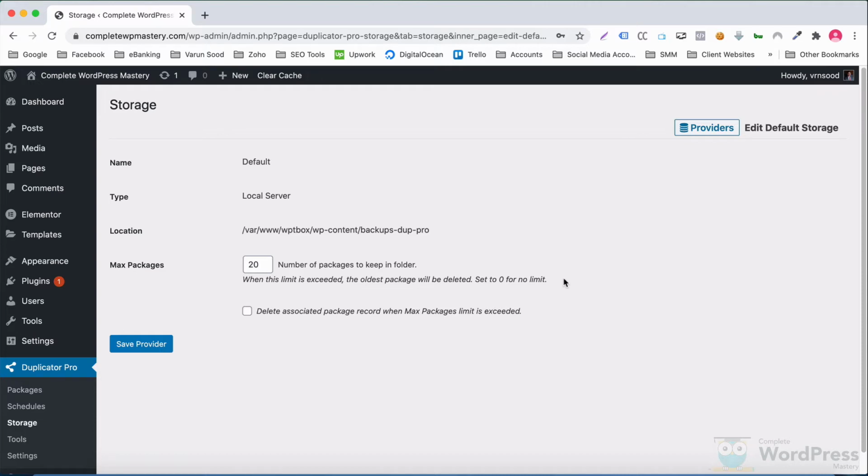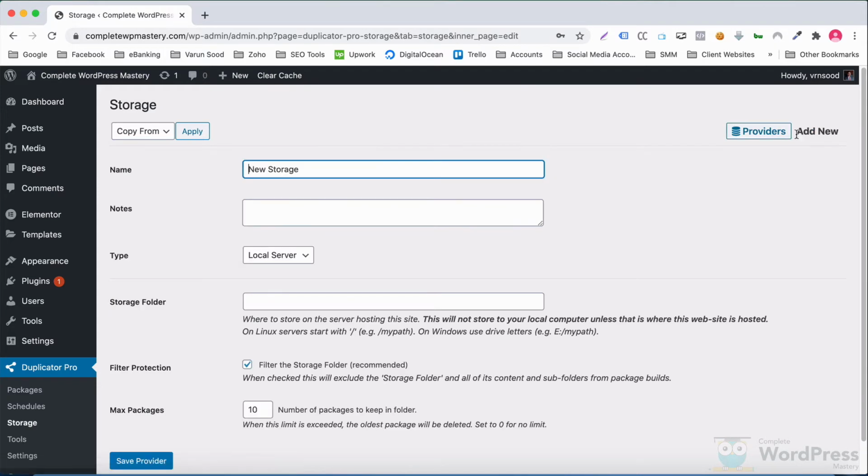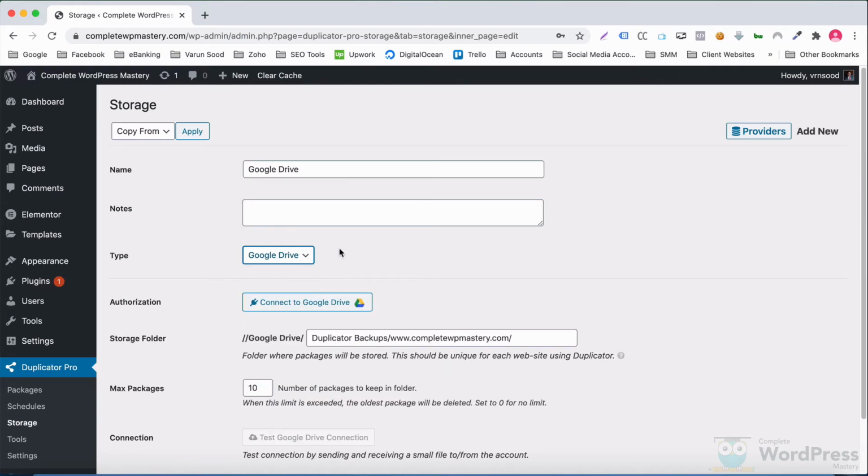Let us add Google Drive as the second storage location. I'll name it Google Drive and select Google Drive as the type. What I normally do is create a new Gmail address for each website and then use that email to configure Google Drive storage.